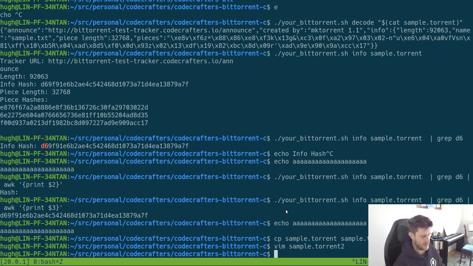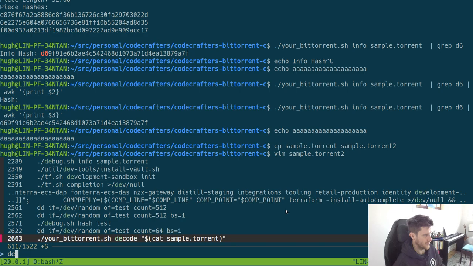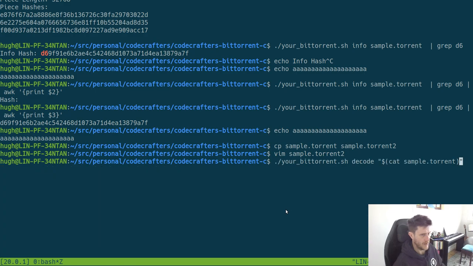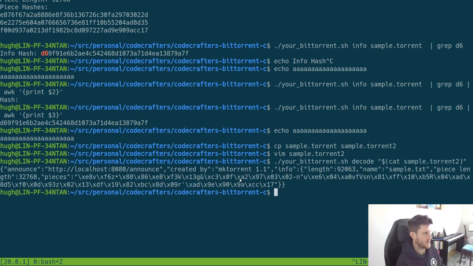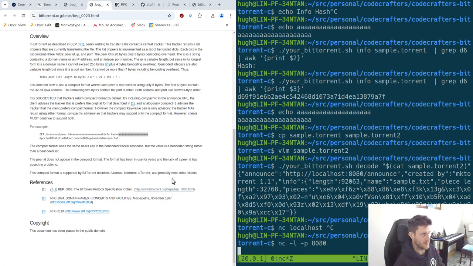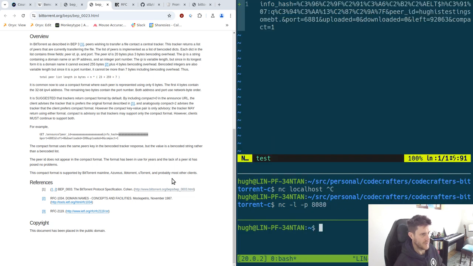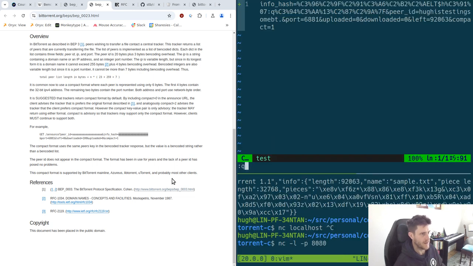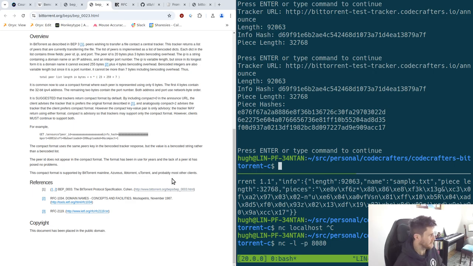And if we try and decode this one, we should get localhost blah, and it should look similar. And so this way we can go netcat, netcat minus L minus P 8080, and that's listening on our localhost. And what we can do here is see what an actual torrent program would do.